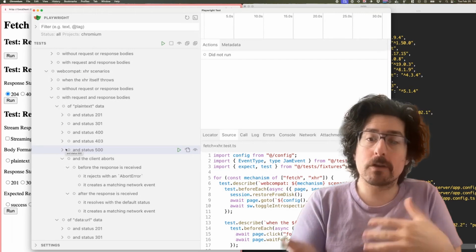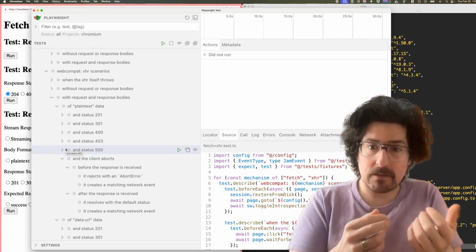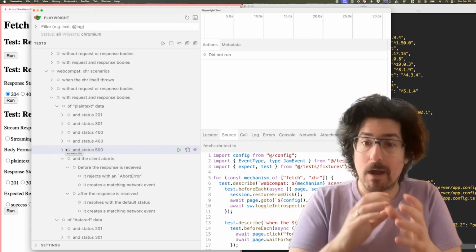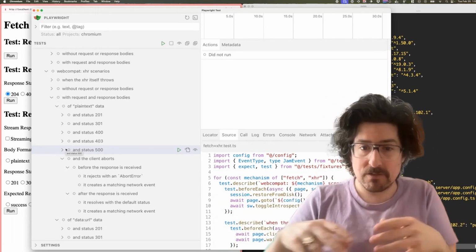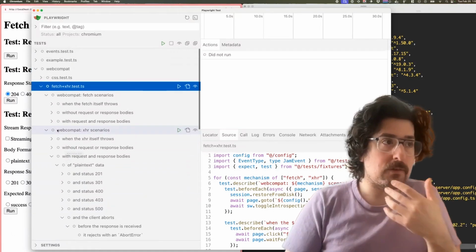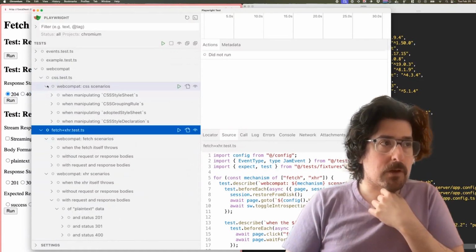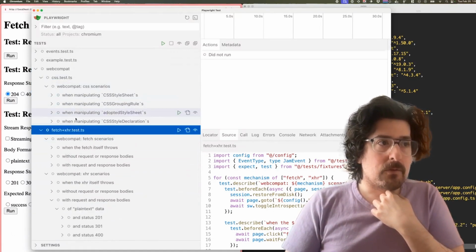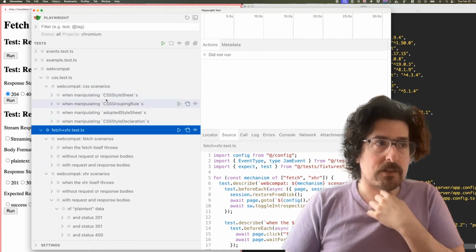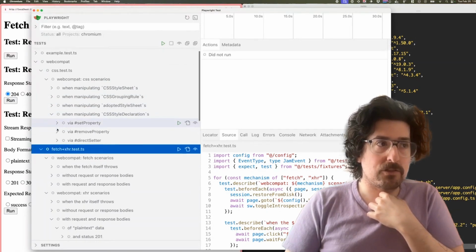And so we look through the code that we've written and the code that the extension is running to identify all of the different branches that it runs, and then figure out the different behavior that we want to test. So, we make some manipulations on the CSS style, to CSS style sheets and CSS grouping rules and adopted style sheets.